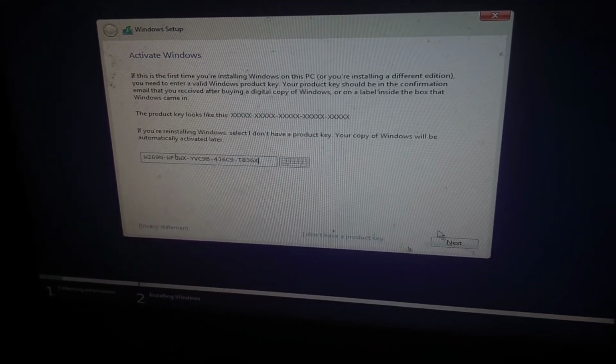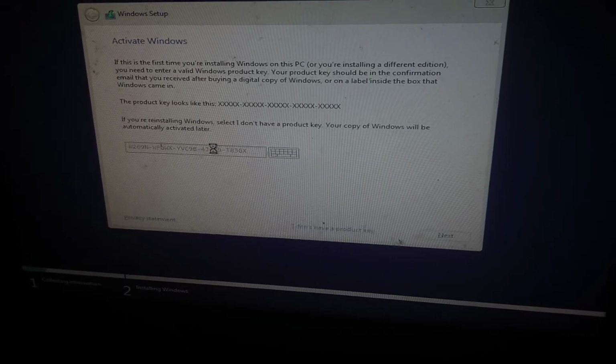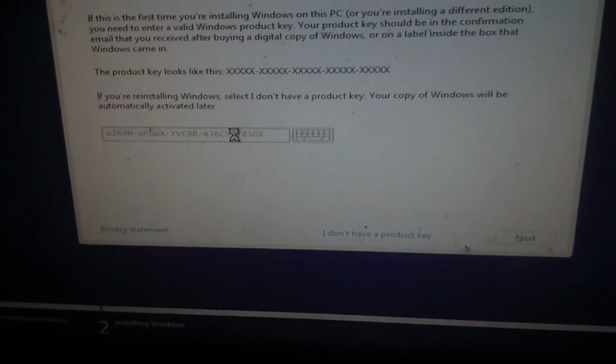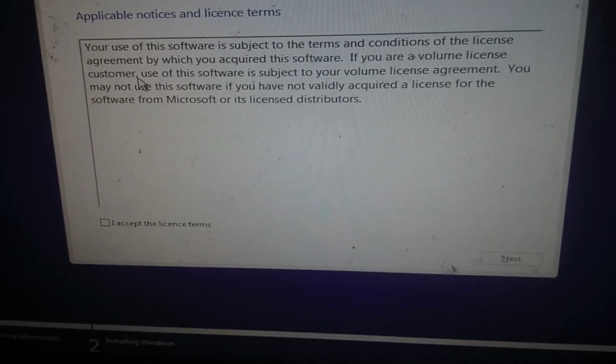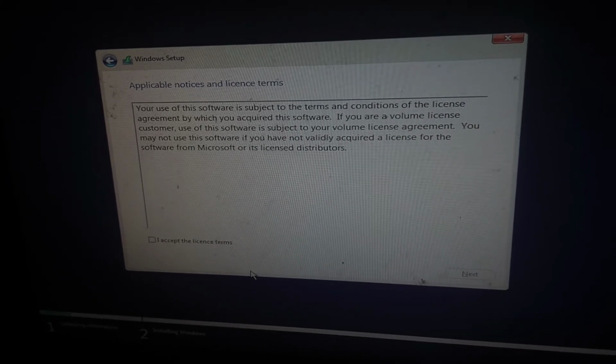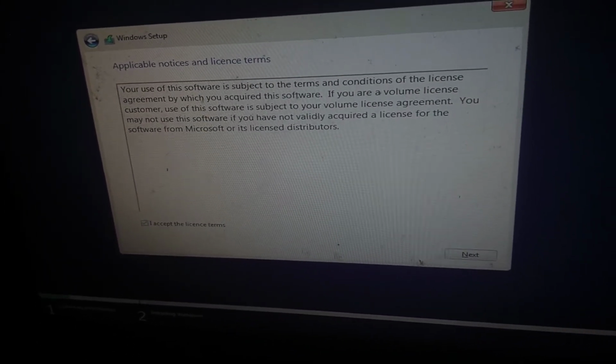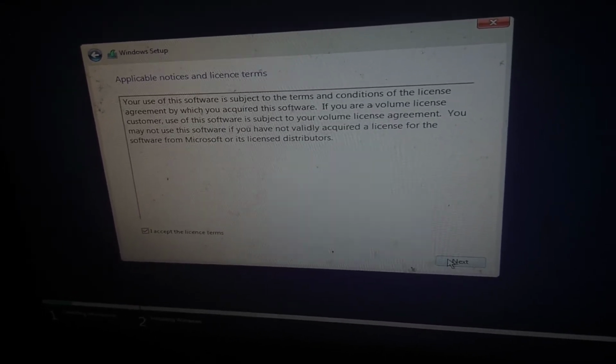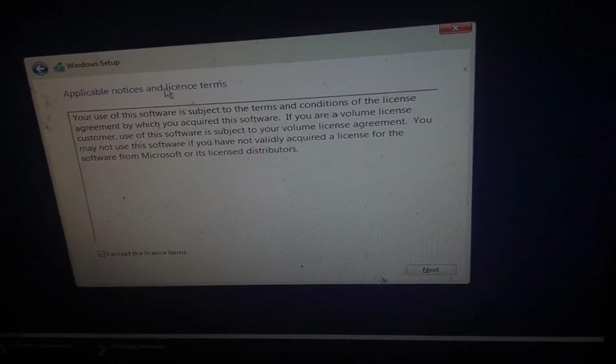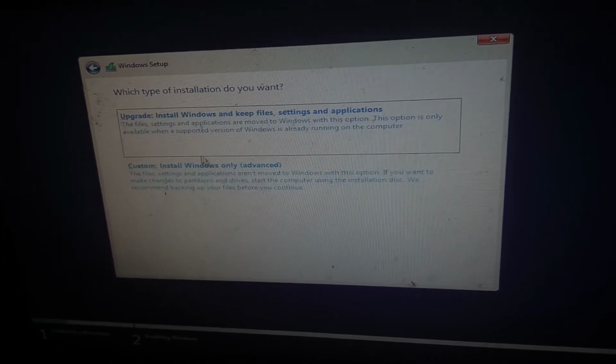You can see clearly, wait guys, it's the product key of this Windows 10. So click next after entering the product key. After entering this product key, you need to click on the I accept the license terms and click on next, guys. Okay, understand, you can see clearly, and click next, guys.